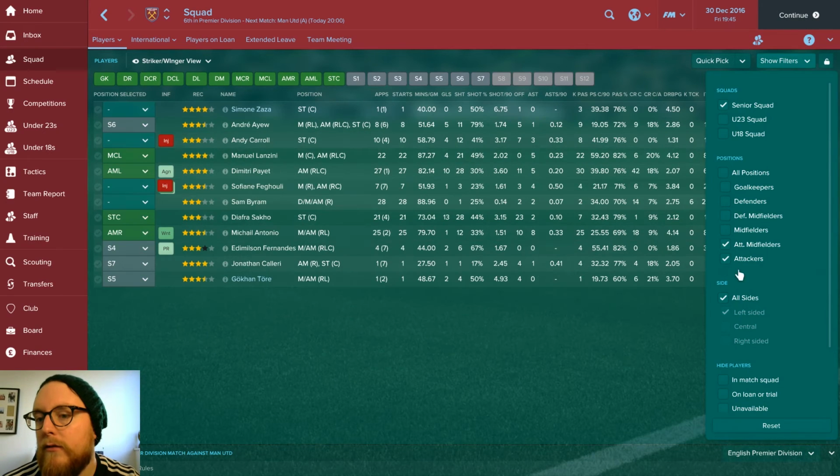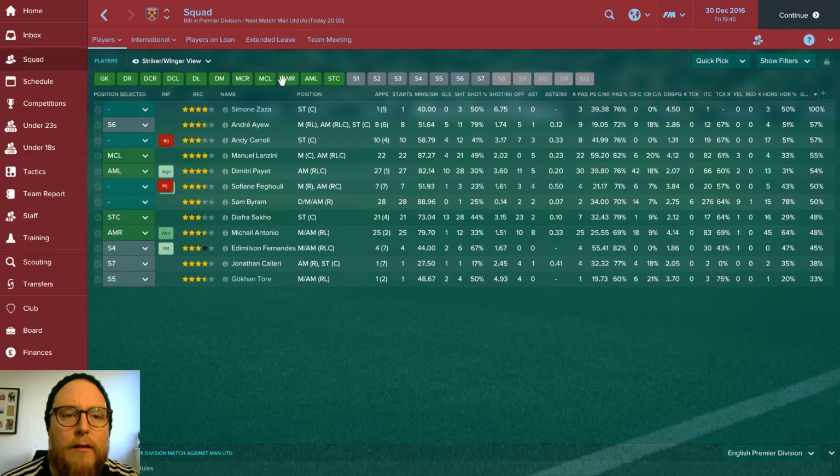So if we pick this onto attacking midfielders and attackers, I will run you through the striker winger view, as I've called it. So again, we've got name, position, appearances, starts, minutes per game, goals, shots on target. So this is then the real striker area. Goals, shots on target percentage, shots per 90 minutes. So this is how many shots per 90 minutes are these guys taking? Are they taking a lot of shots, and hence their rate?